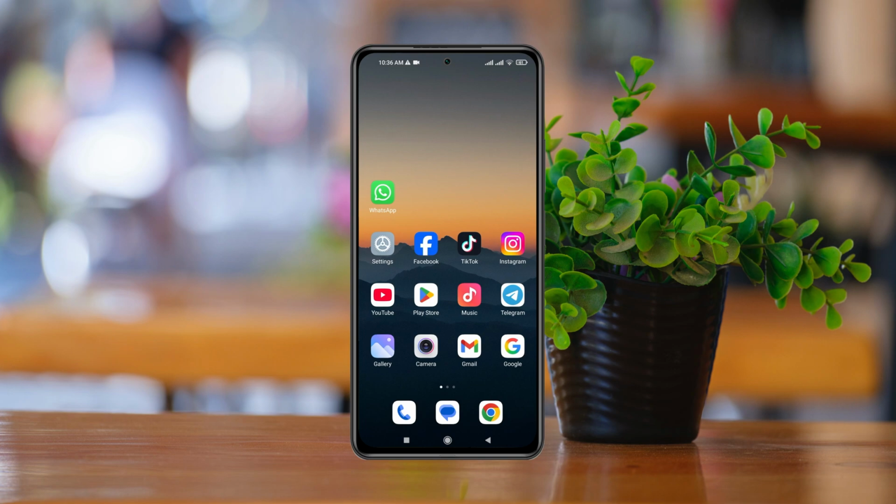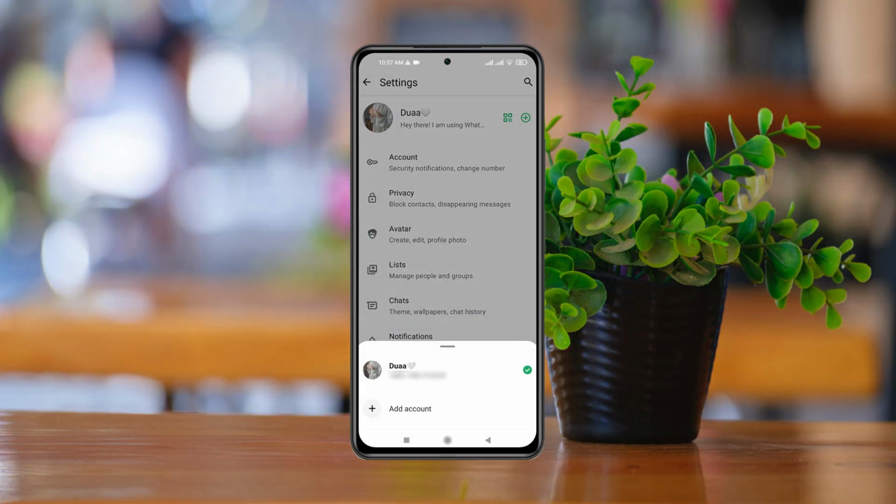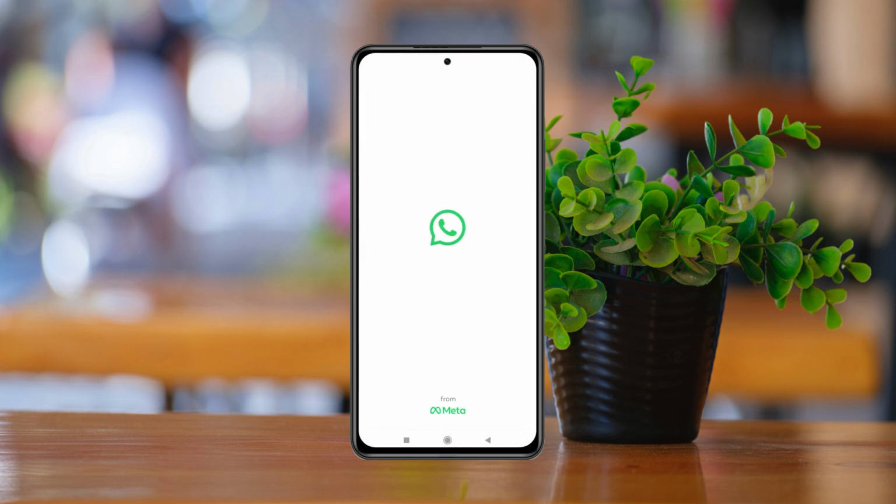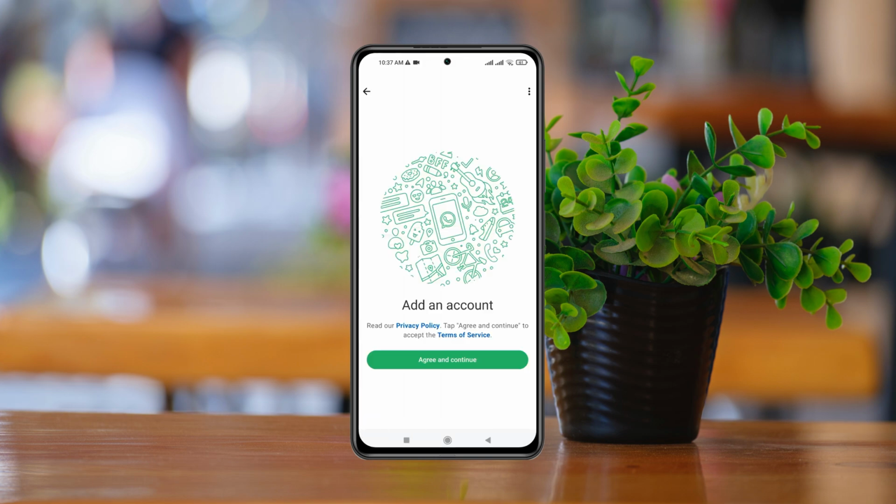In this video, I'll show you how to add a second WhatsApp account on the same Android phone. Let's say you have two different WhatsApp accounts and you just want to use both of them on your same Android phone. Then here is how you can do this process.